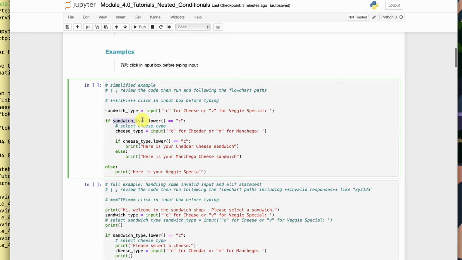Whatever we type gets stored as a string into this sandwich type variable, is going to get converted to lowercase, and then compared to a lowercase c. So if it matches, then the code right here will run. Now, when that code runs, this is for sandwiches with cheese, right? Because of the lowercase c.